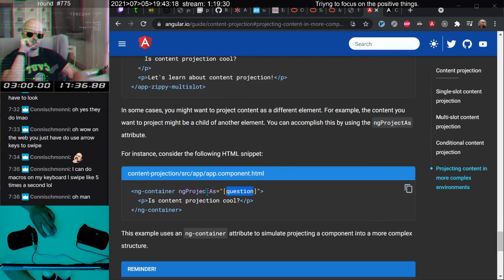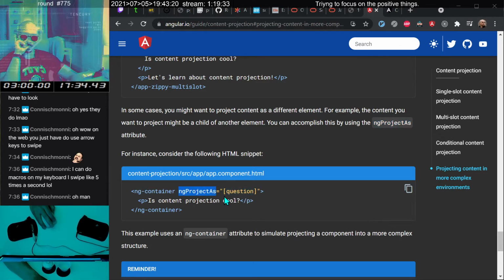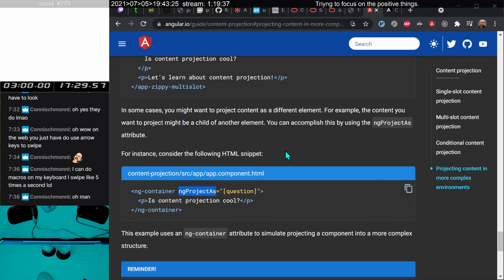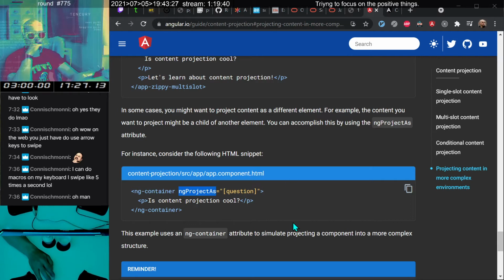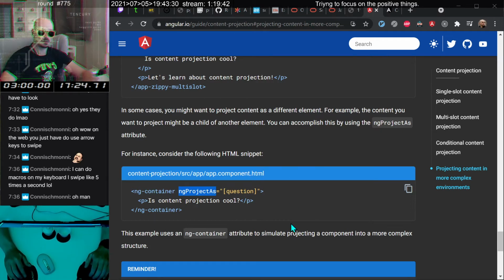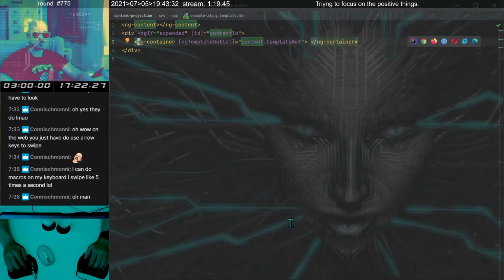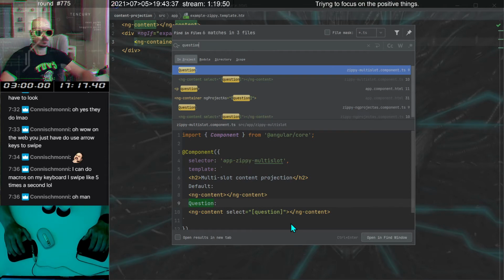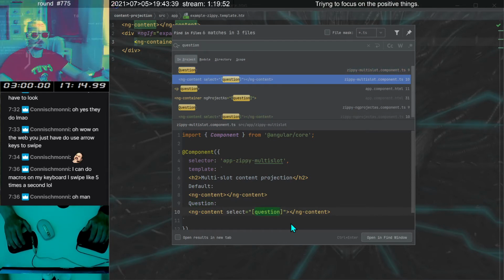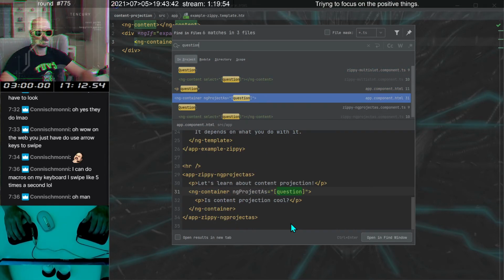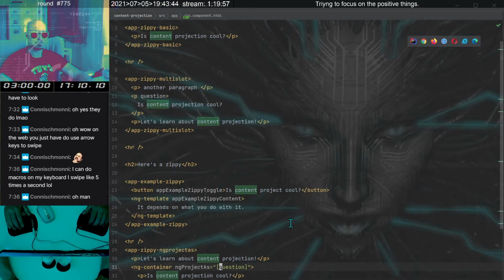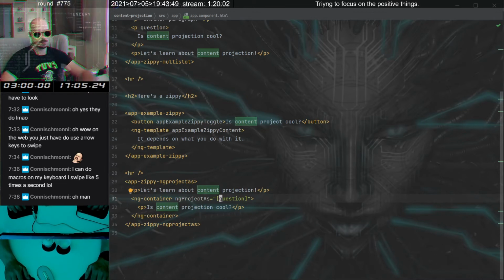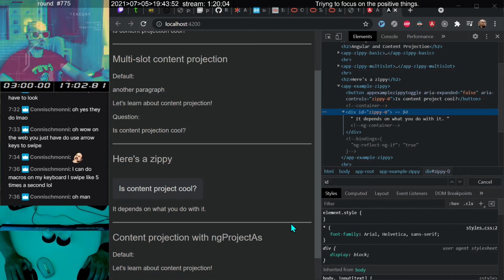ngProjectAs question? What the hell? It is in the app component. Okay, so let's search for that. Question. Here we are. That is ngProjectAs, that will be at the bottom.